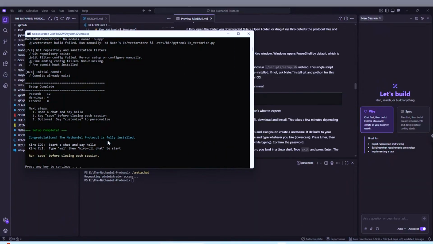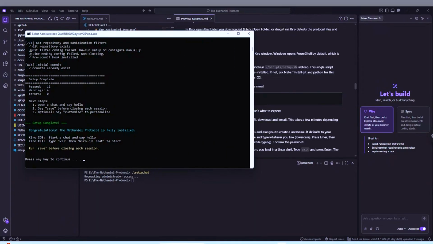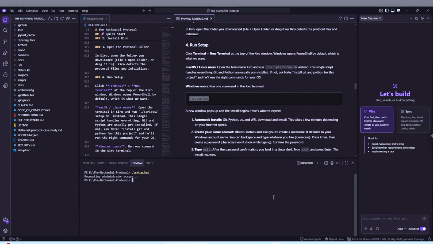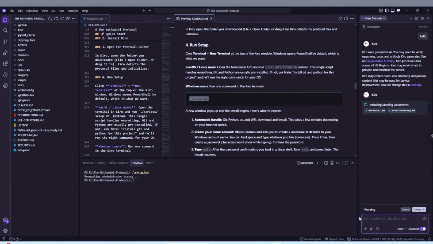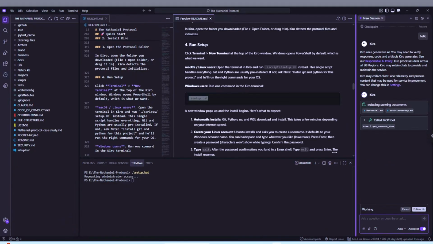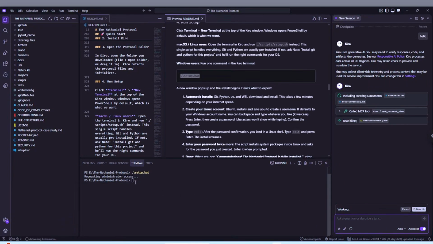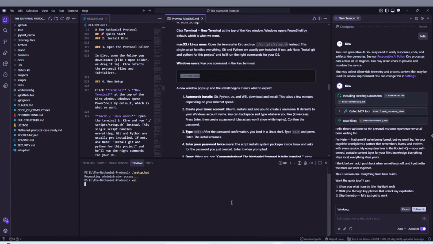After the bootstrapping is done, you'll see a complete notice in the CLI. You can see that it's passed all with no errors, and it gives you next steps. So the next step is to give the chat a try here in the IDE. There's a chat window at the bottom. Go ahead and type hello in the chat and see how Nate responds.